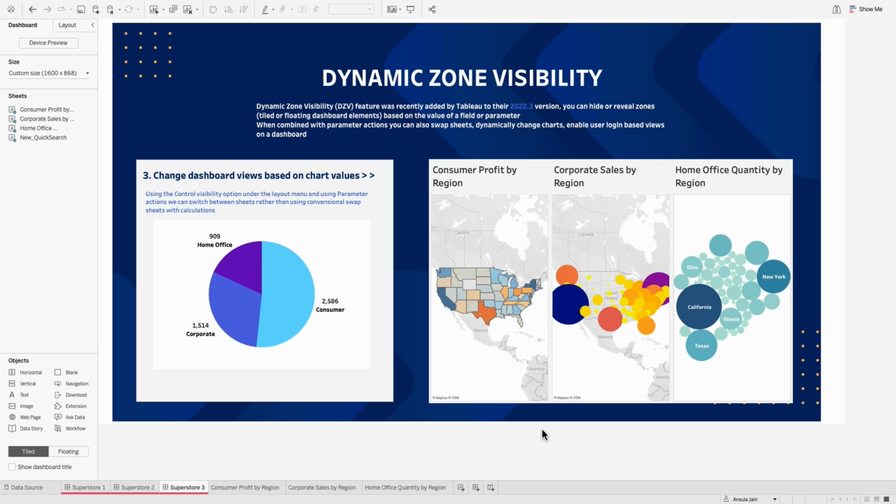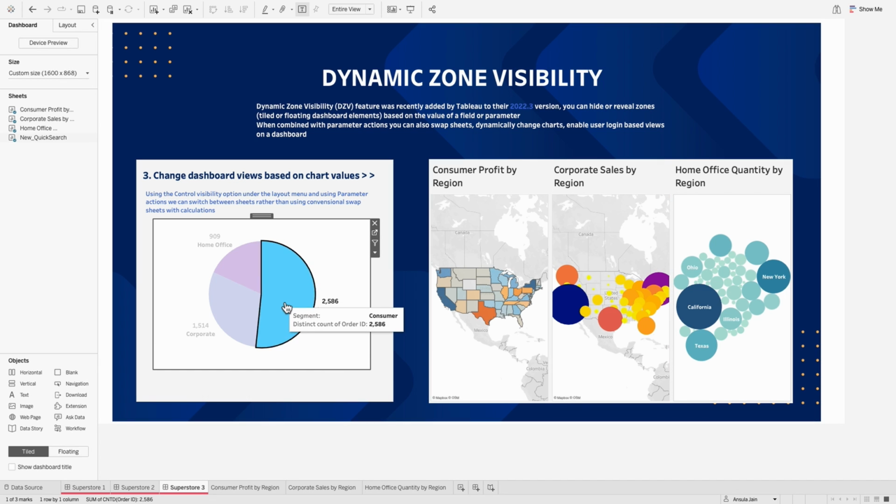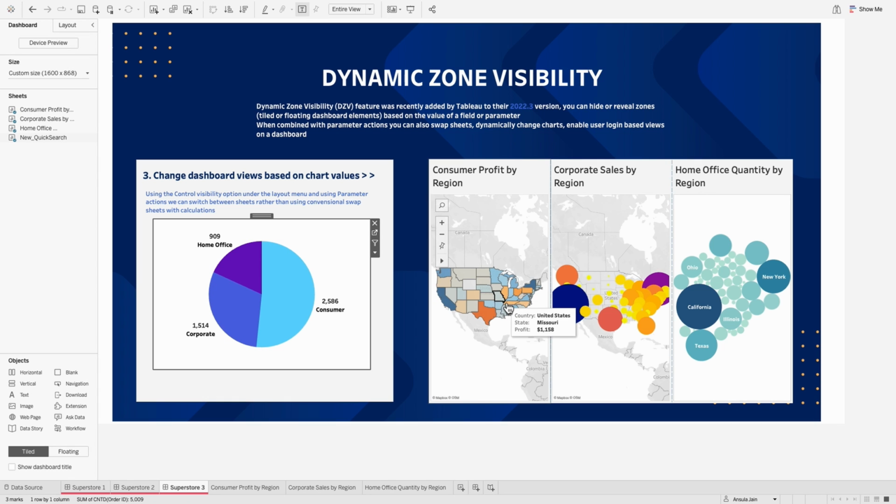So for the third one, we are going to change the dashboard views based on what you select on a chart. So for this, we are again going to use this chart, which is the pie chart. And when you click on something over here, these sheets should swap.